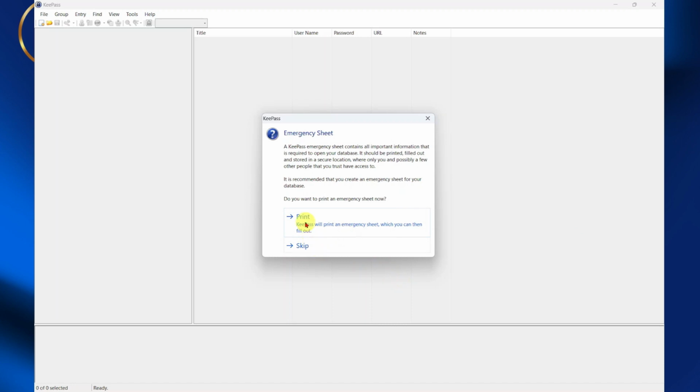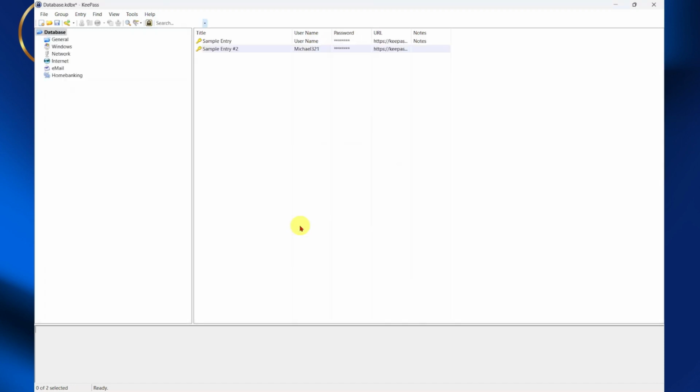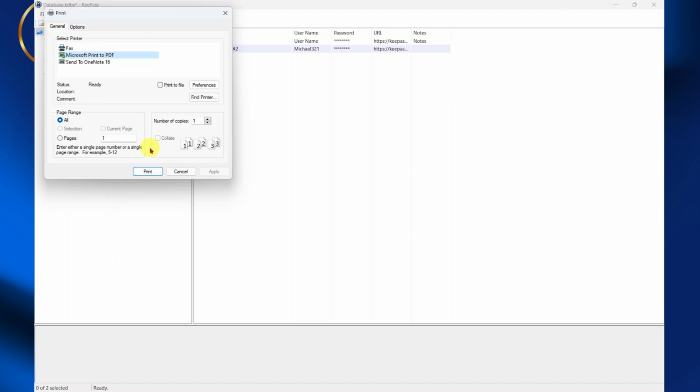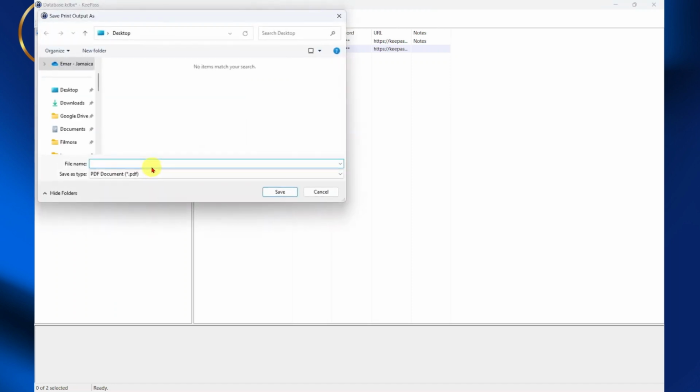Here you can print the emergency sheet. So let's print it and see what it looks like. So I want to print the PDF. So I'm going to select OK, desktop, and I'm just going to say key test and then select save.